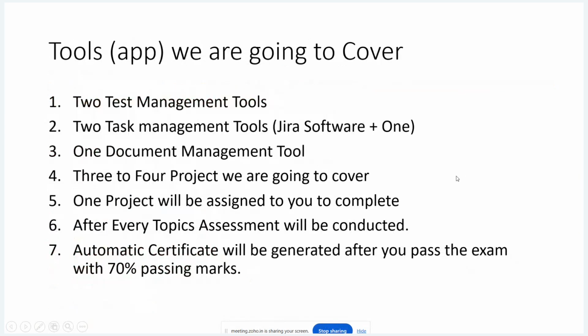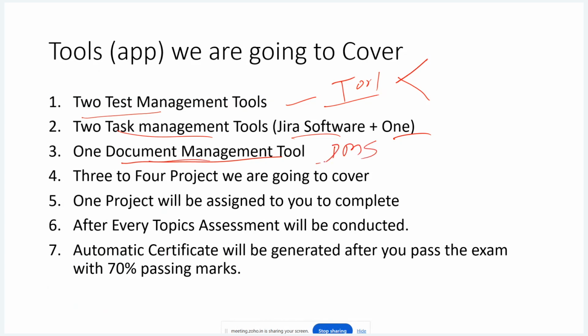And that is not all, we are going to have different things as well, like 2 test management tools. As already mentioned, tools-based testing, so under that I'm going to cover at least 2 tools for testing purposes. Then task management tools, like Jira software, plus one more I'm going to teach you. DMS tools we are going to cover, like how to handle documents, upload documents, and apply electronic signatures with the help of DMS tools, document management system tools.